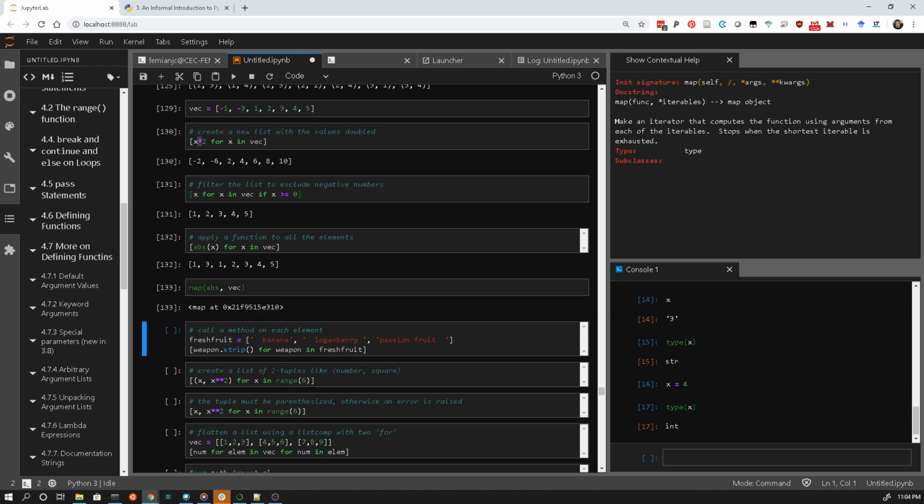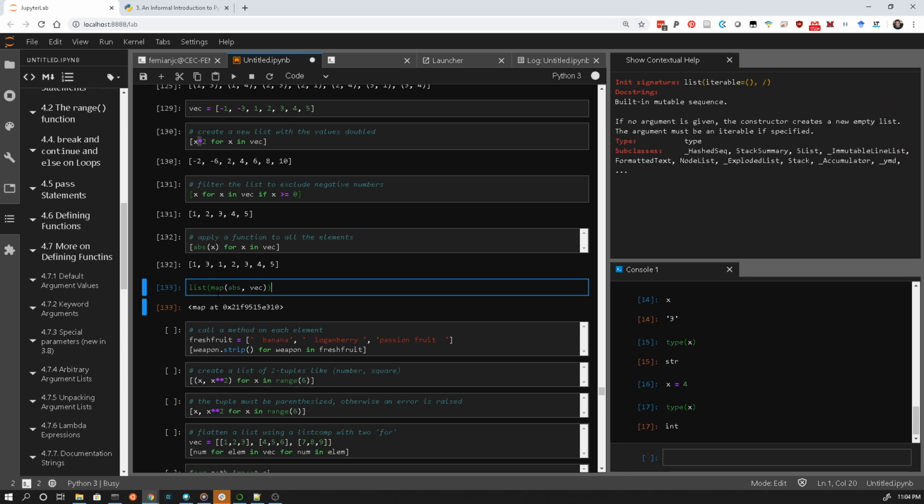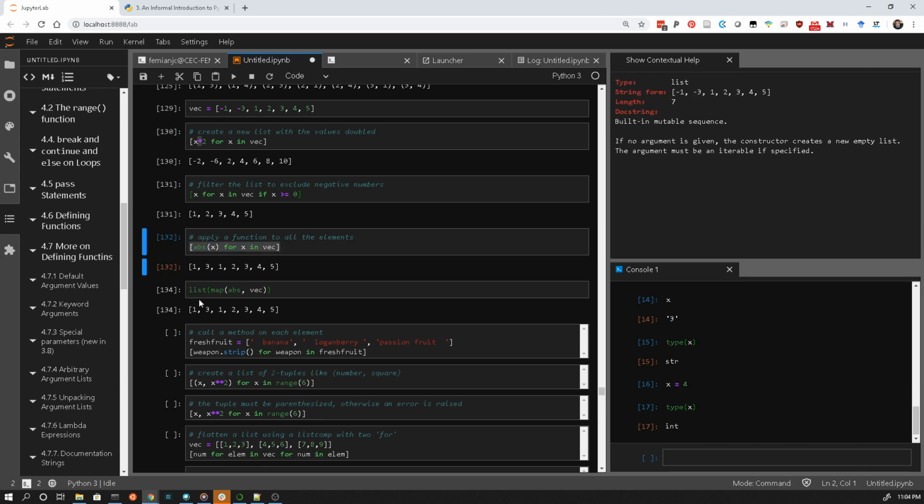Of course, this doesn't compute it right away, so I have to convert it to a list. It computes it on demand. So you can ask yourself which one is more readable. I think that this one is actually easier to read.